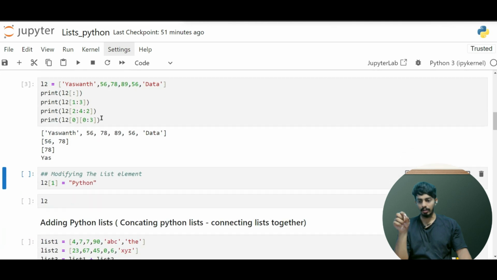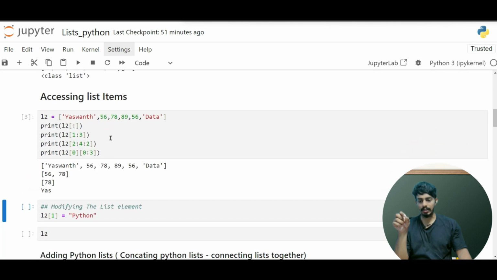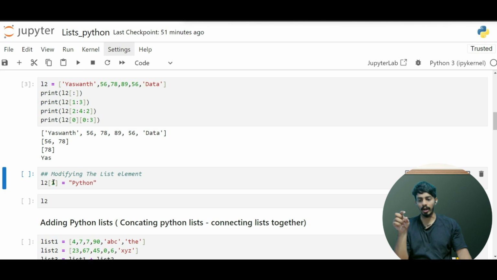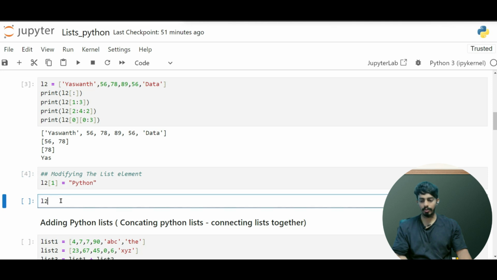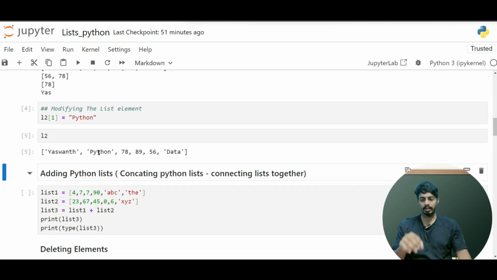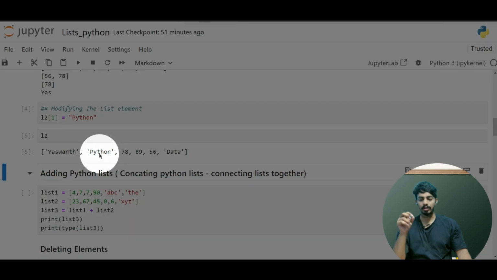Initially here the element is 56 at index position 1, but now I just want to modify it and change the element to Python. Let's see. When I print this, you can see here at index position 1. In Python, the index starts from the 0th position, which is different from our programming, where it starts with 1. So this is 0 and this is the first index number element.